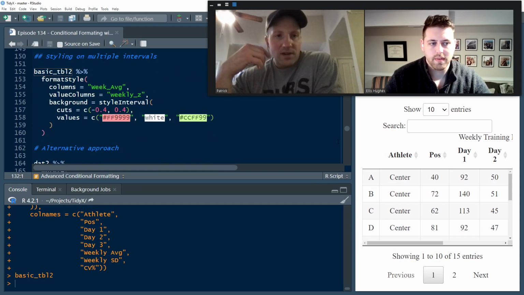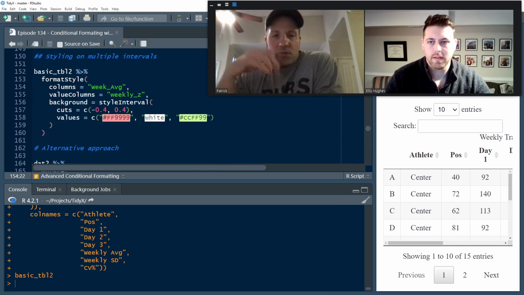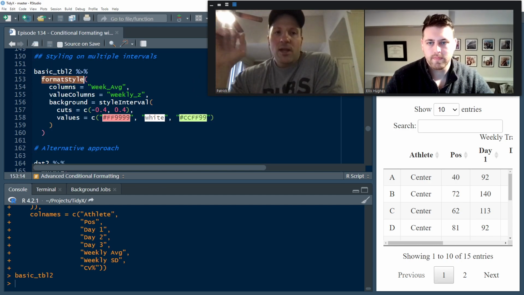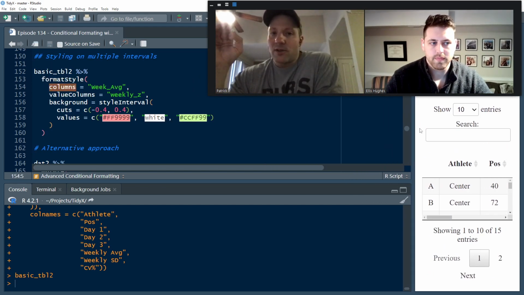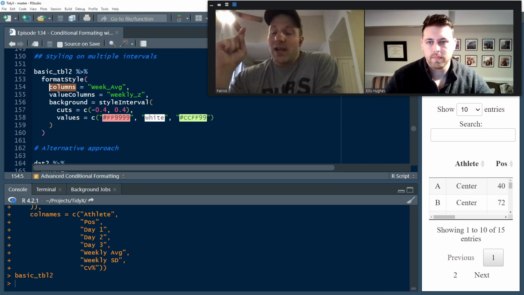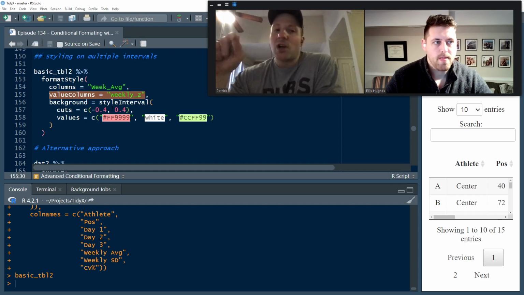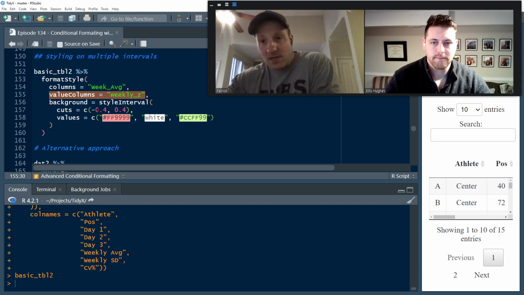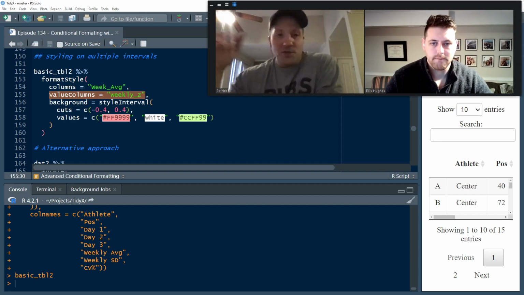So here we are. This is one way to do it. We'll show two different ways. I'll take you through the first way. We're going to use format style as we have before. We previously passed in the column that we're interested in coloring, which is weekly average. But now we have a new argument called value columns, and we're saying, I want to color weekly average based on the information contained in weekly Z, which I've already said is an invisible column for my user.